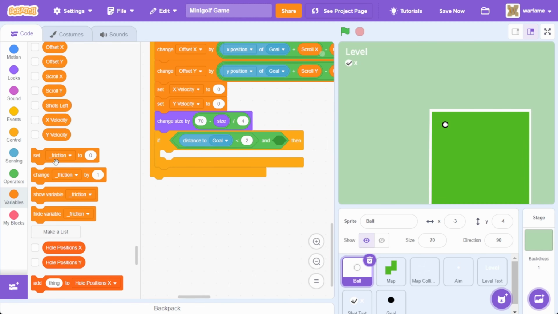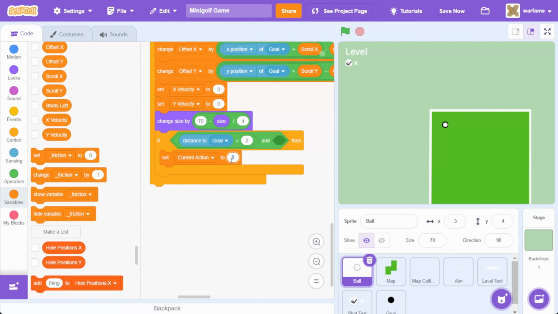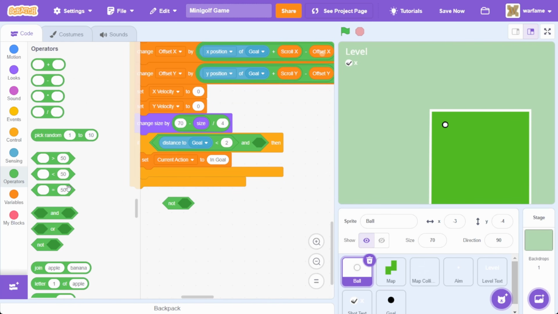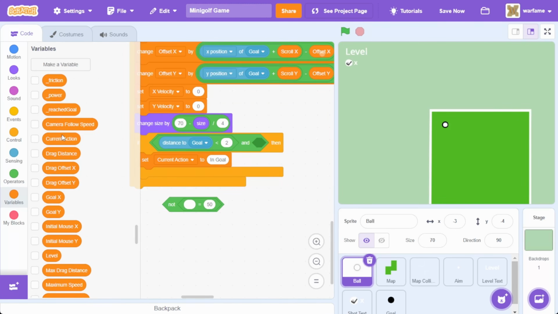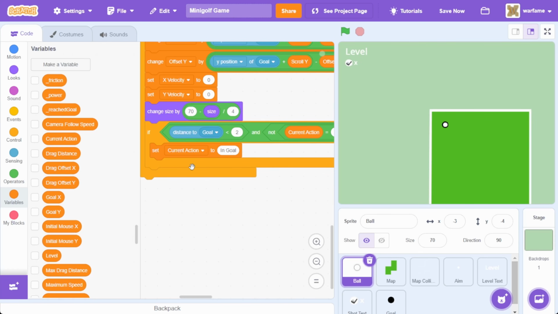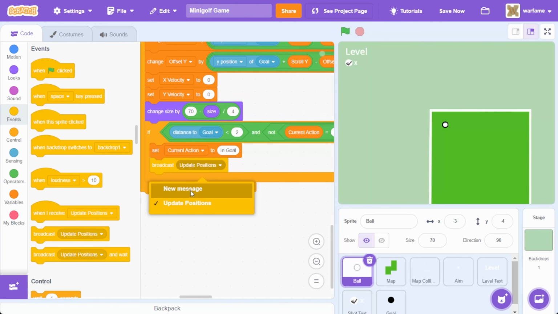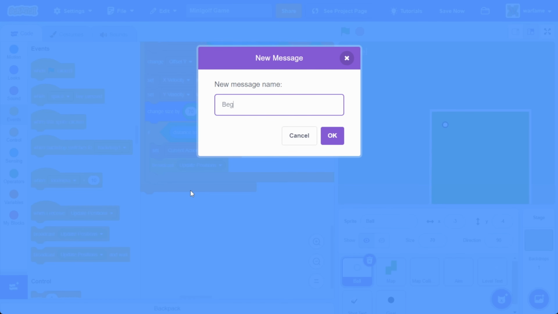Then I'm going to set our current action, so set current action to something like in goal. That just means that the ball is now completely inside of the goal. And now inside of the and, I'm going to check not current action is equal to in goal. So this code is going to only run once. All right, now inside of here, we want to show our next level screen. So I'm going to go to events, and I'm going to drag a broadcast, new message, and I'll call this begin level complete.